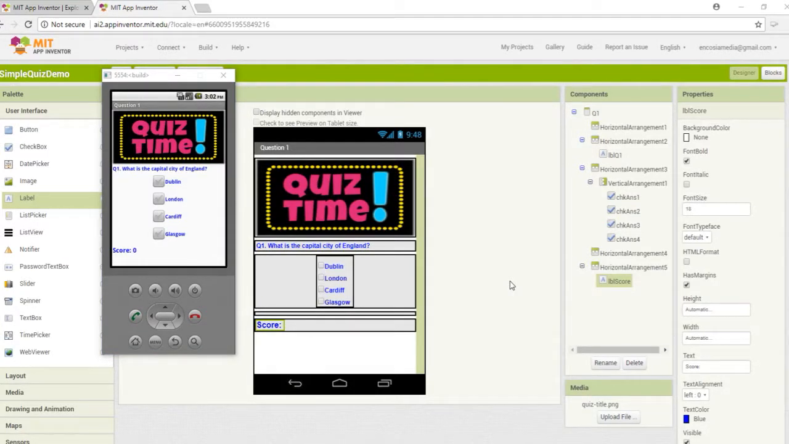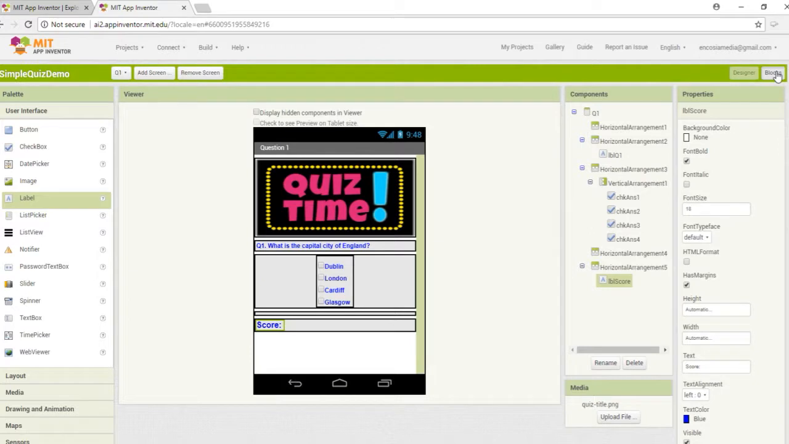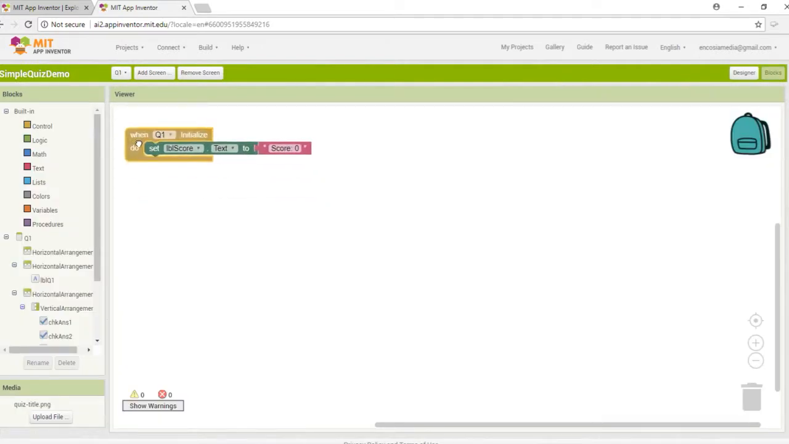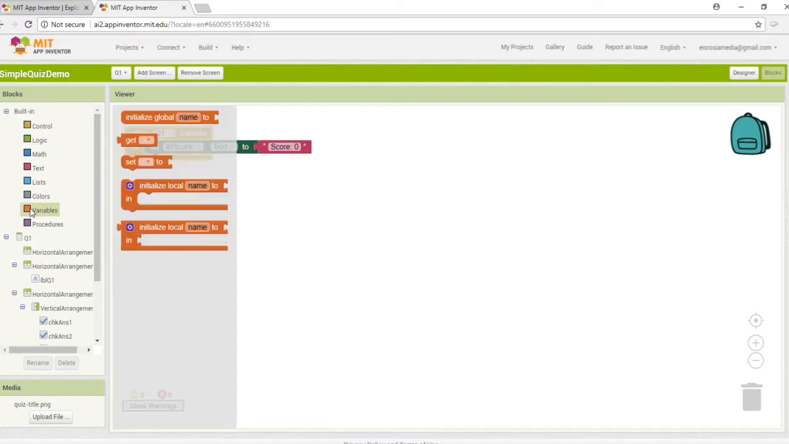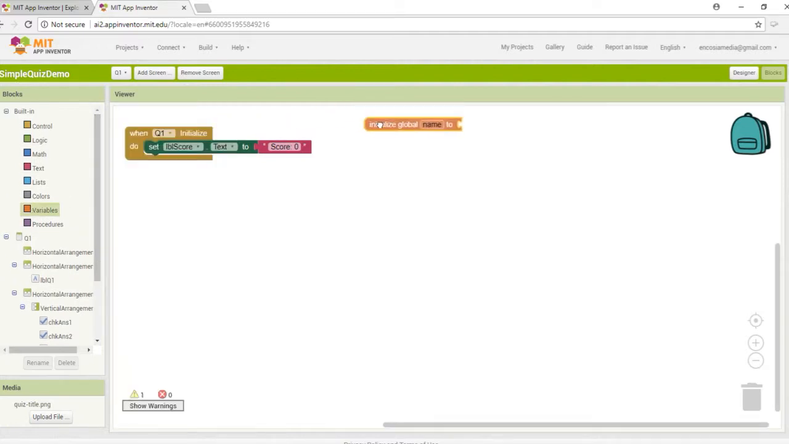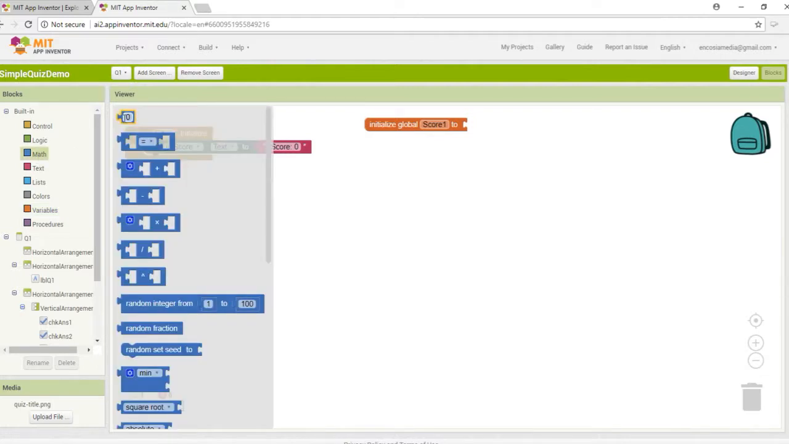So what I want to do now in this next part of the tutorial is actually put in the blocks of code so when the user clicks the right answer, it'll add 1 to the score. So to do that, I'm going to click on the blocks, and in here I'm going to have, first of all, a variable. So I need to set a variable, and I'm going to just call the variable score 1, and I'm going to set that to 0.